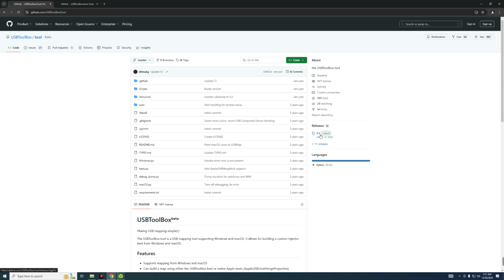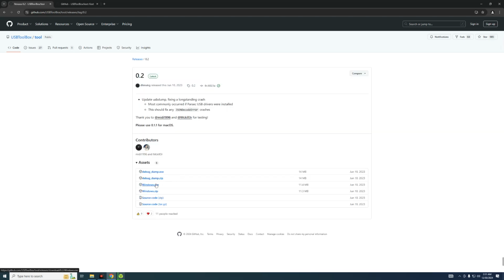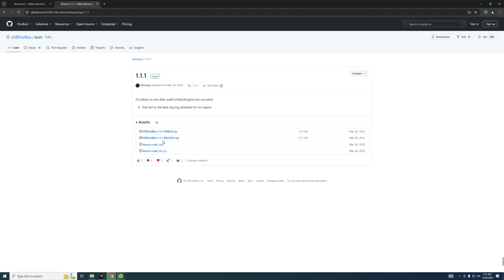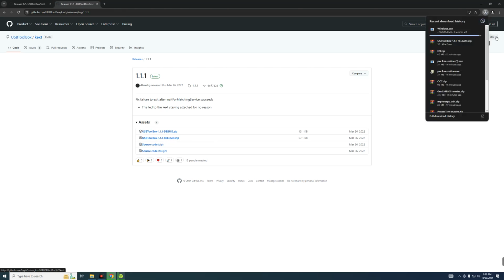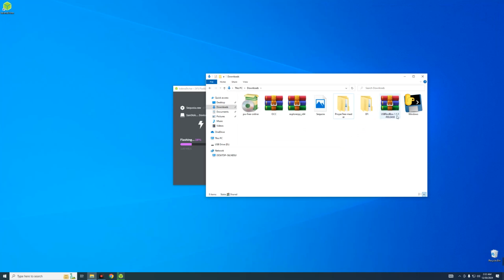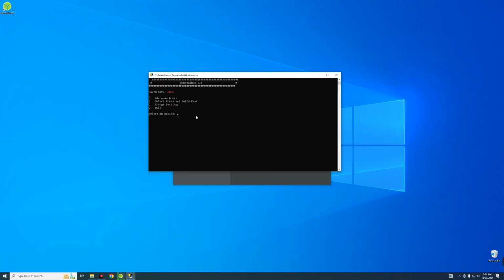So this is USB Toolbox, link in description as well. Click on the latest release by the right, and then download windows.exe right here. And then for USB Toolbox Kext, we can go to releases as well, and then download the latest release right here. After downloading both, we can close our browser, and in our download folder you can see USB Toolbox Kext and USB Toolbox. So let's run windows.exe, which is our USB Toolbox. Double click to run. First, we are going to discover all our ports by entering D and then hit enter.